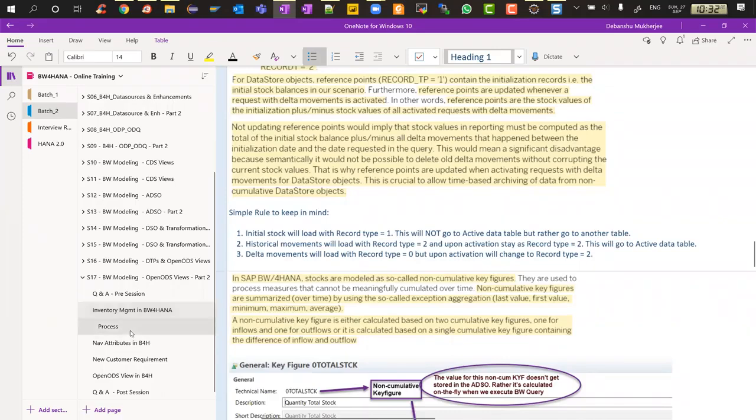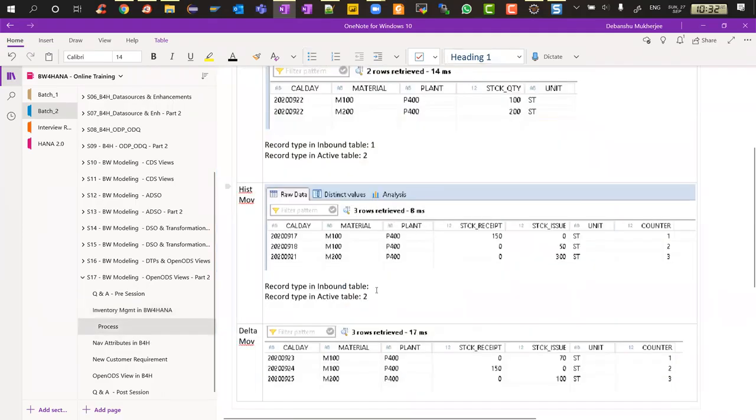Okay. Now coming back. Shankar, tell me, record type in the inbound table for historical movements. Shankar, are you there? 0. No. Sorry, 2. Record type in the active table? 2. Good.